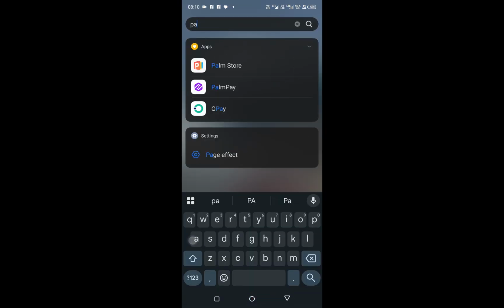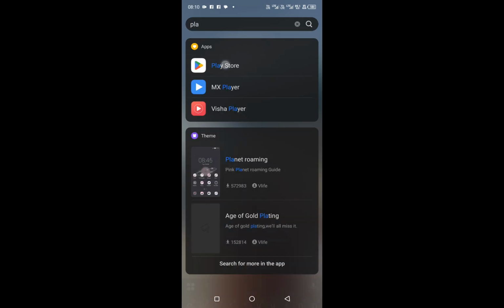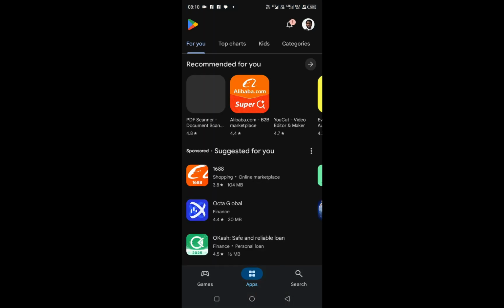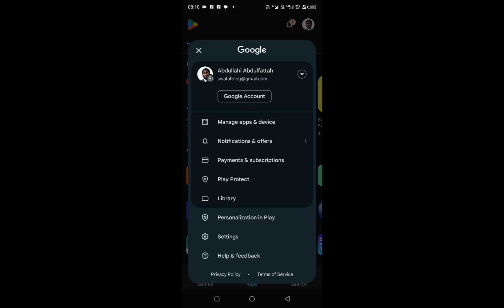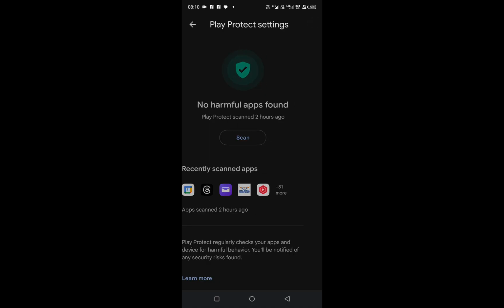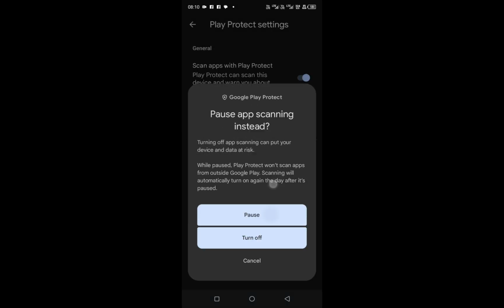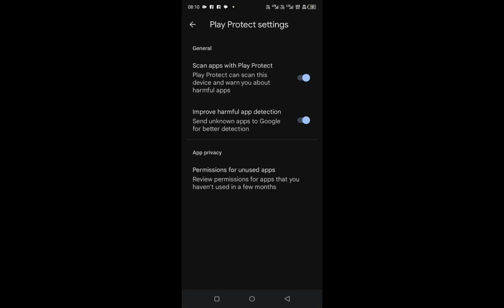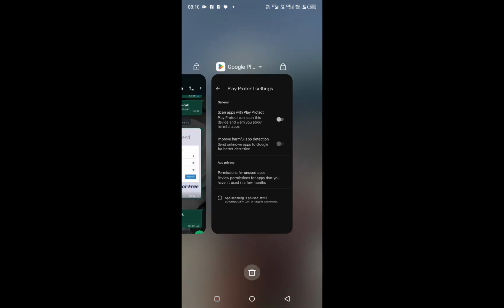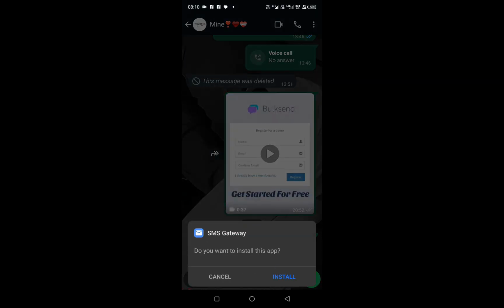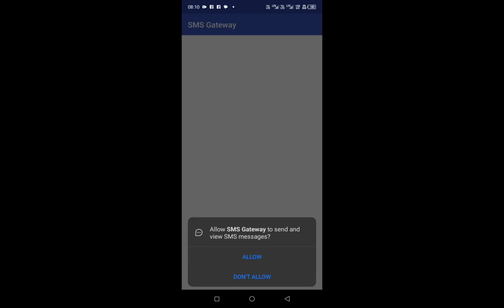So I'll go to Play Store. I'll go to my profile there, Play Protect. Then I'll just pause it for the moment. Go to settings and then just pause it for the moment. Now Play Protect is paused. I'll go back and try and install the app once more. You see? Now I open it. Now it's installed, I allow it.